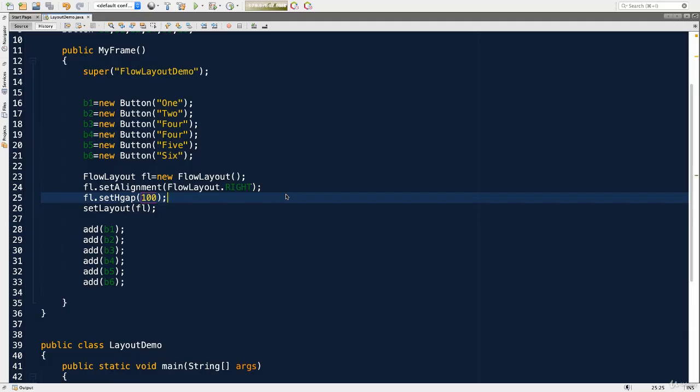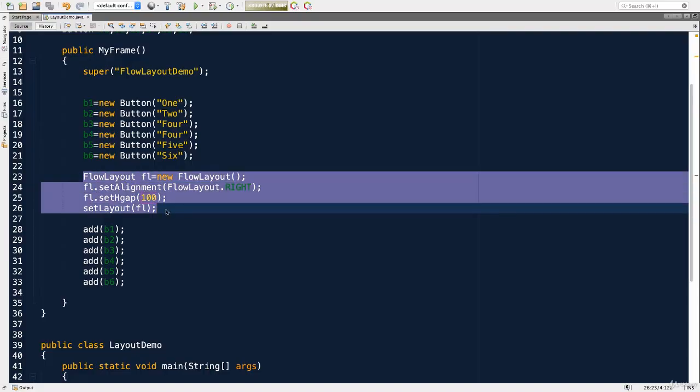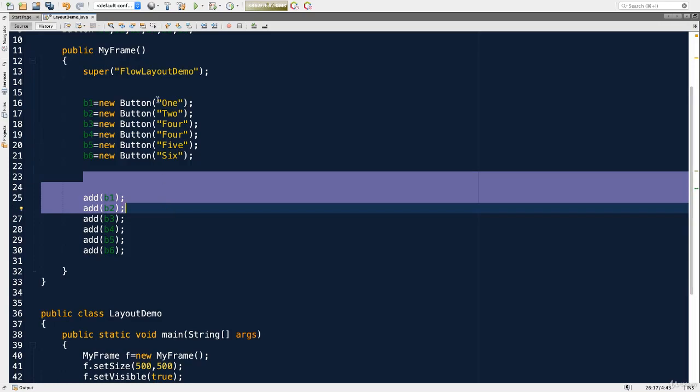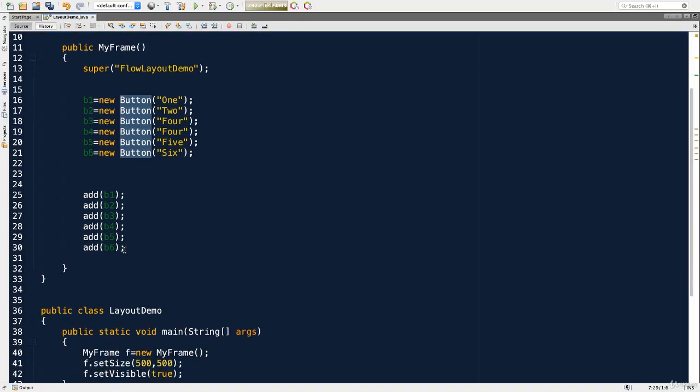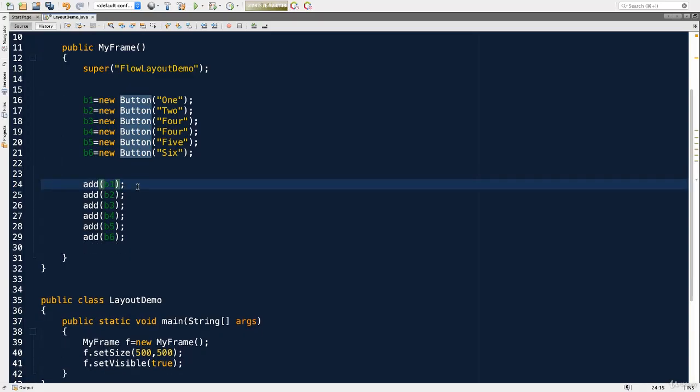Now next I will show you border layout. For border layout, I don't have to set the layout. By default, the layout of a frame is border layout only. This is the default layout manager. So I don't have to set anything. I have 6 buttons. Simply I will add all these buttons in different corners of the frame. First button, I will add it in the north. So how to mention north?